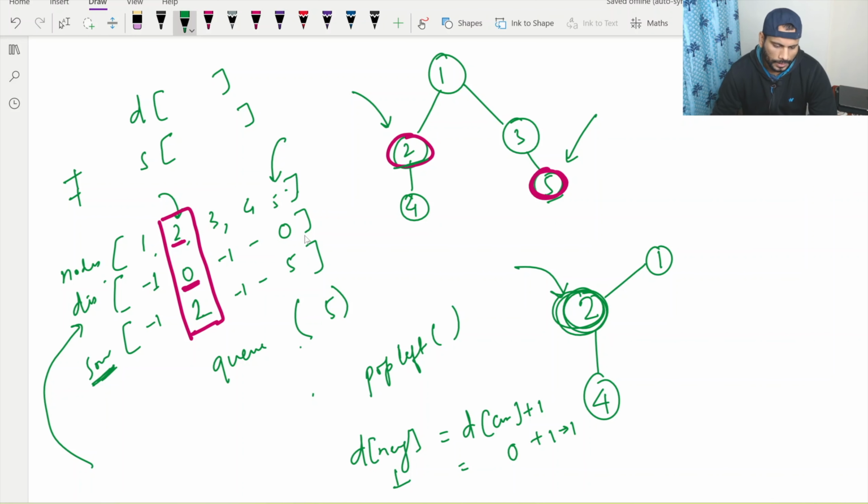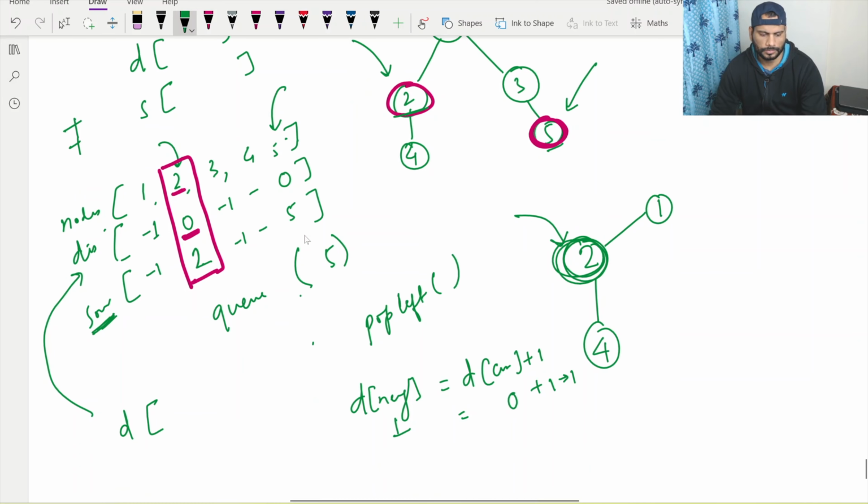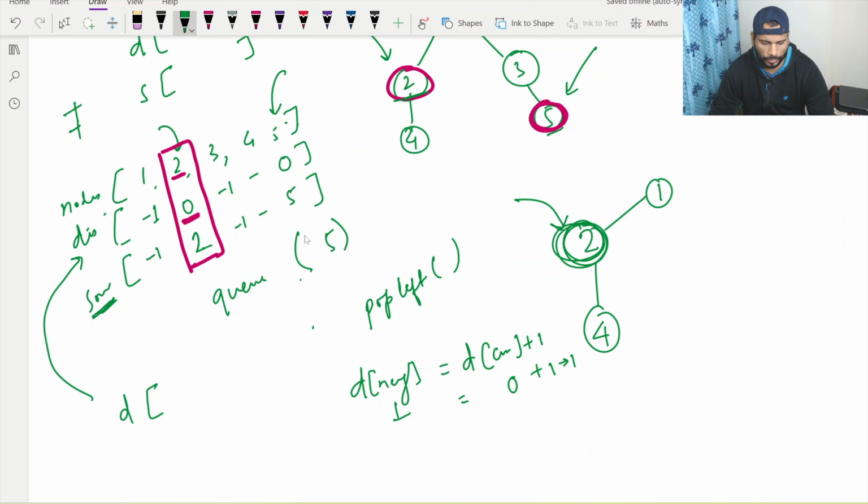So the distance list will be updated with the value. For node 1 it will be 1, for 0 it was 0, for 3 it is -1, for 4 it is -1, and for 5 it is 0, right? And the source: how were we able to reach node 1? What will the source be? What was its source node?